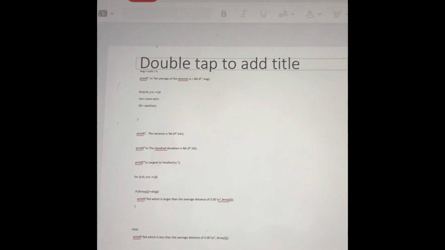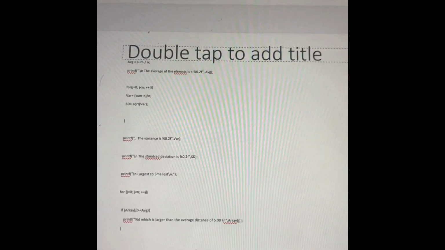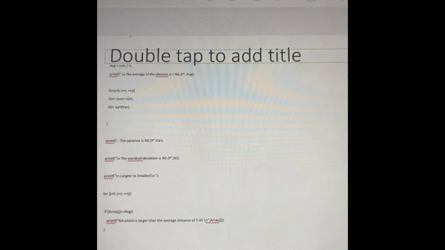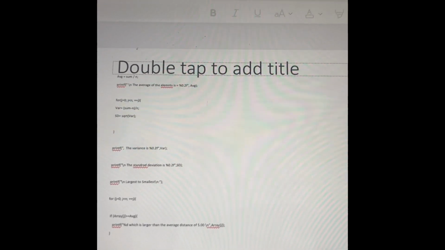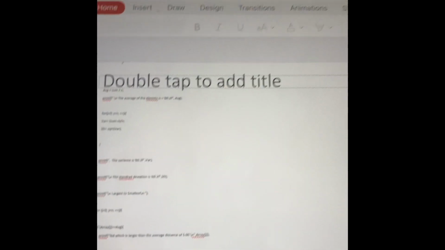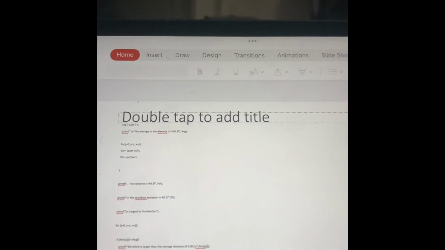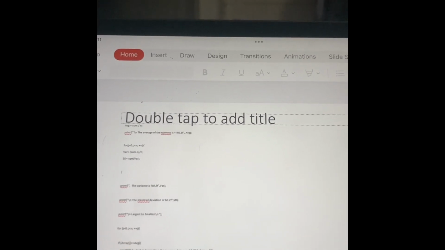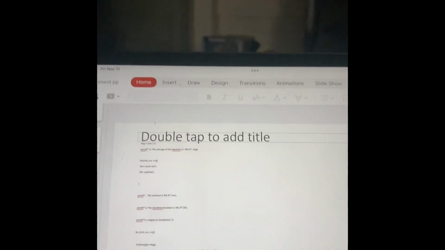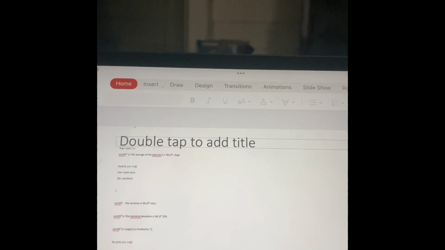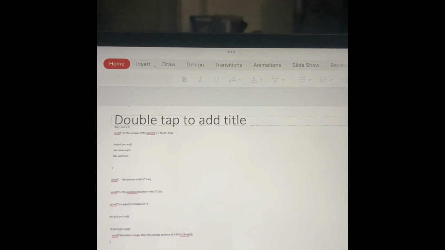And then we print the values from largest to smallest. In this for loop, I have if array j is less than the average, then the value is larger than the average distance of 5, and for anything else that's less than 5, we will print the number which is less than the average distance of 5. Accessing array j.